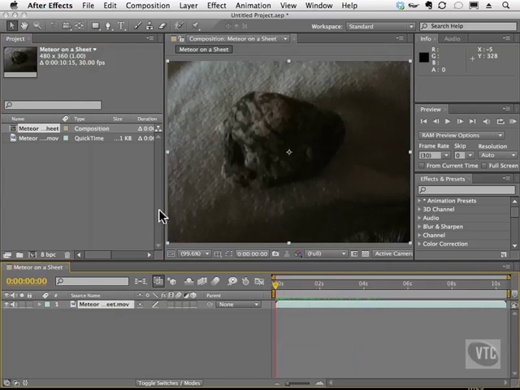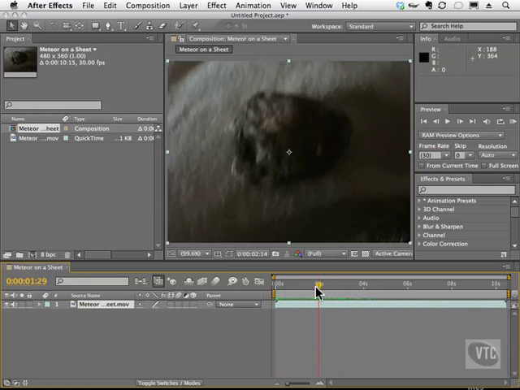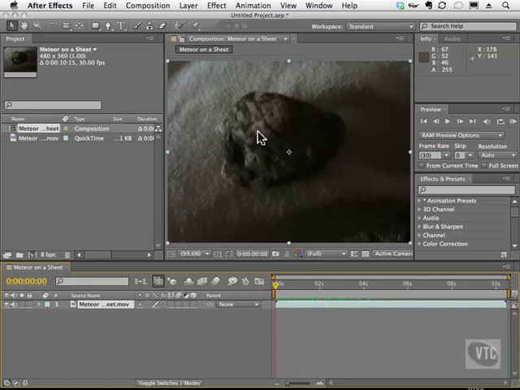Because in this section, not only are we going to track something to this rock, we're also going to stabilize it so that when we scrub, the rock stays put. So we're going to cover that in a minute.